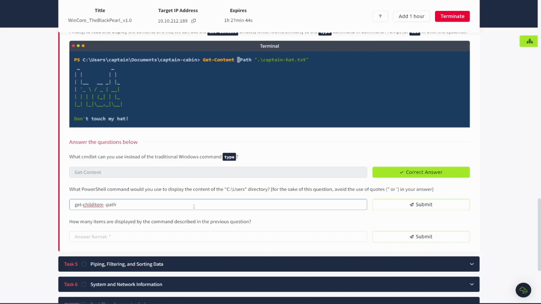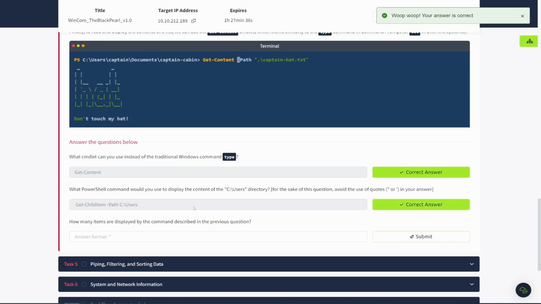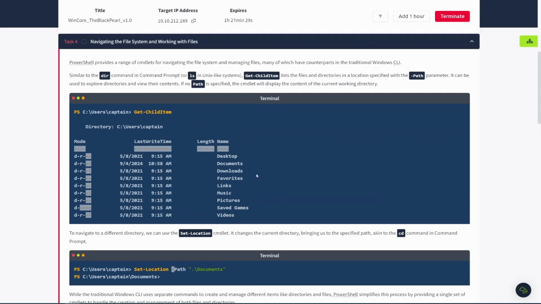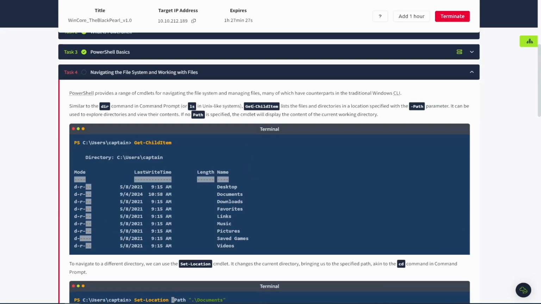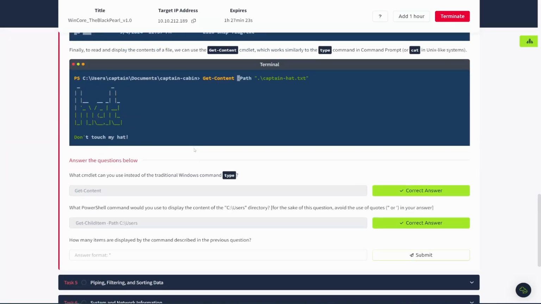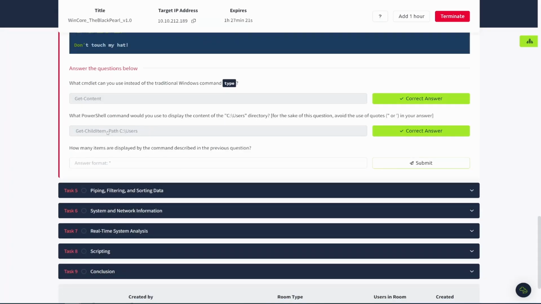And then the path is going to be, what are we doing, User or Users? Users. Yep. So Get-ChildItem, which we saw at the very top. Get-ChildItem is the same as the dir or ls command, because we want to see what's in there. And then we have to provide the path because we're using that verb-noun PowerShell syntax.